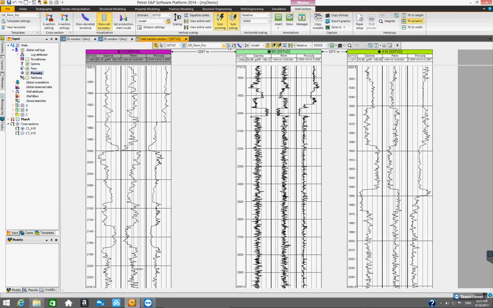And this is called the template setting. It's going to allow you to adjust the template that you are using right now, the GR perm pore. It's called template setting, and the template setting button is also here. And right next to it is the cross-section setting. This button is identical to this button.